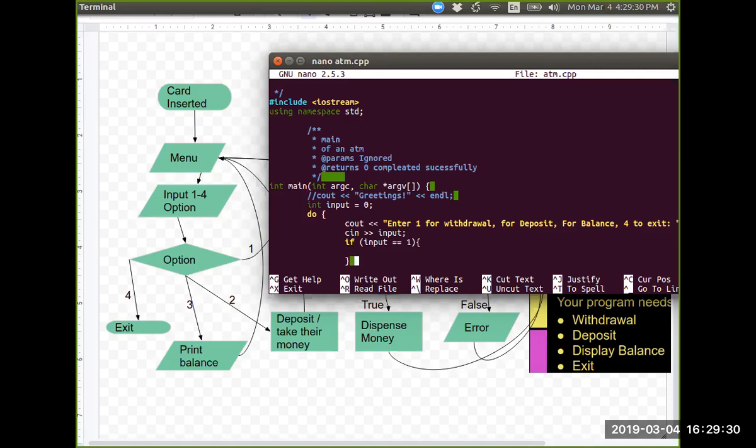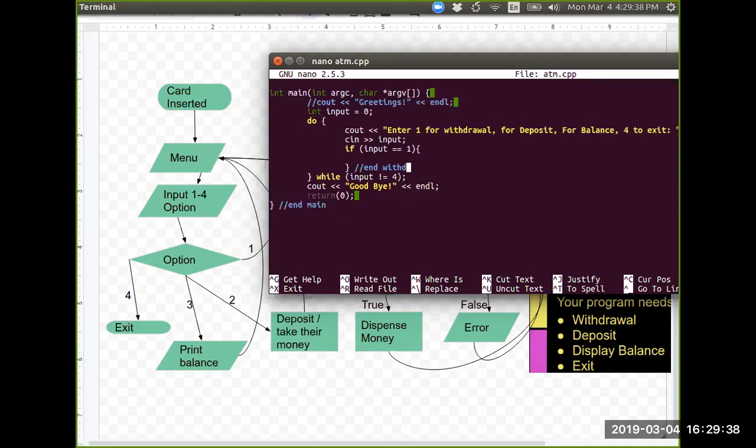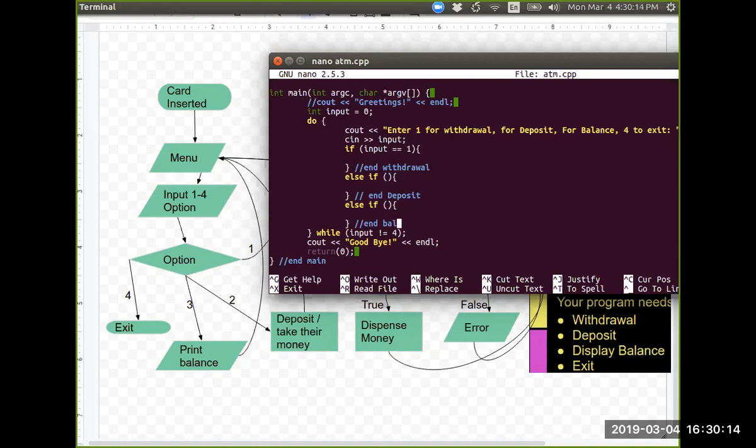And so then withdrawal, and then we're going to have our else ifs. And let's just follow this order, because this tends to be the use of an ATM. Okay, great. So this is going to be input equals to 2.